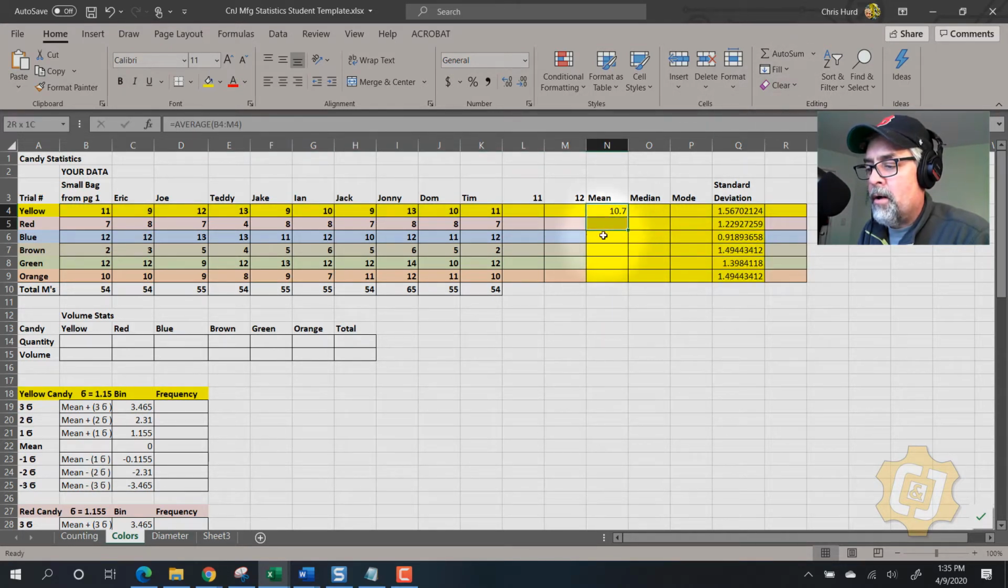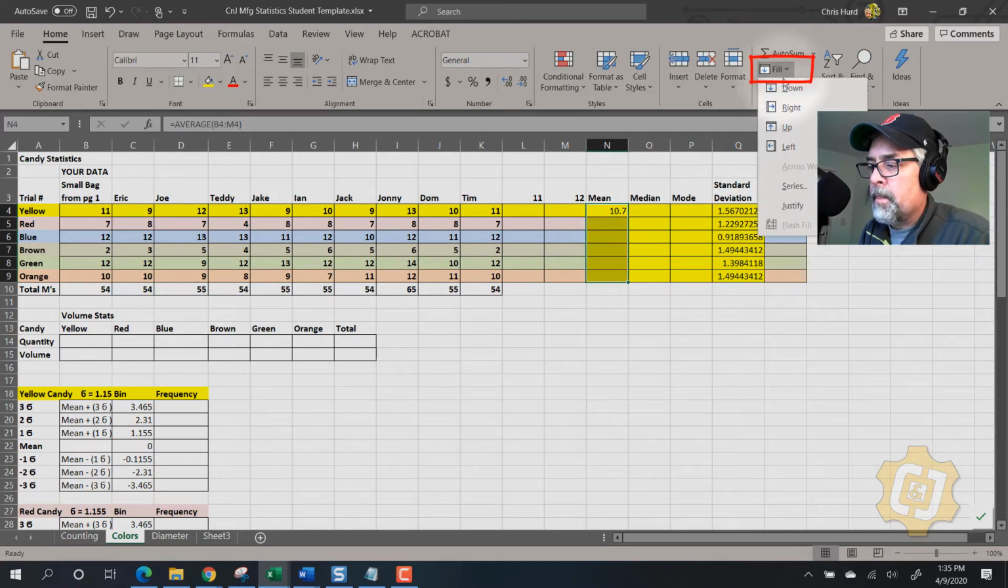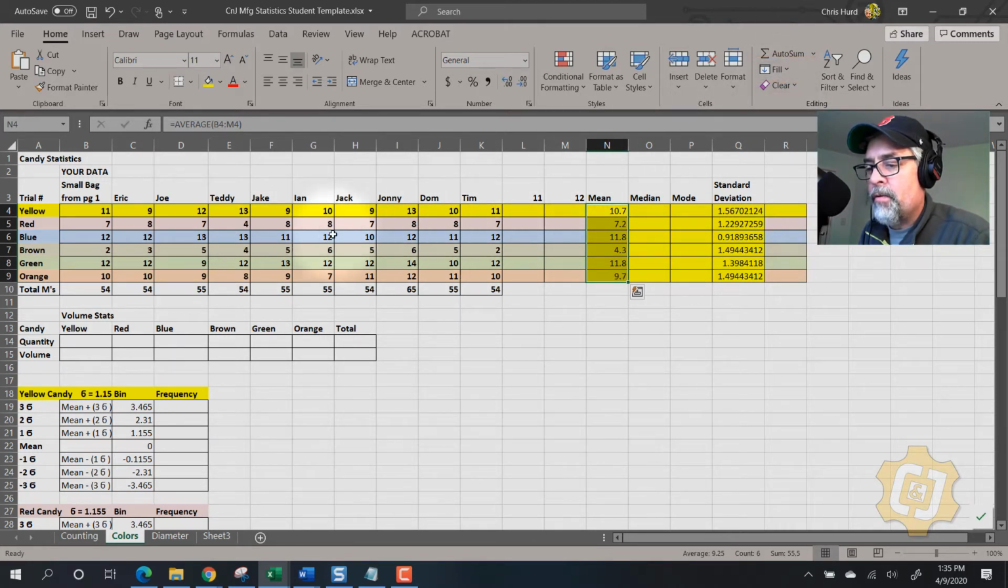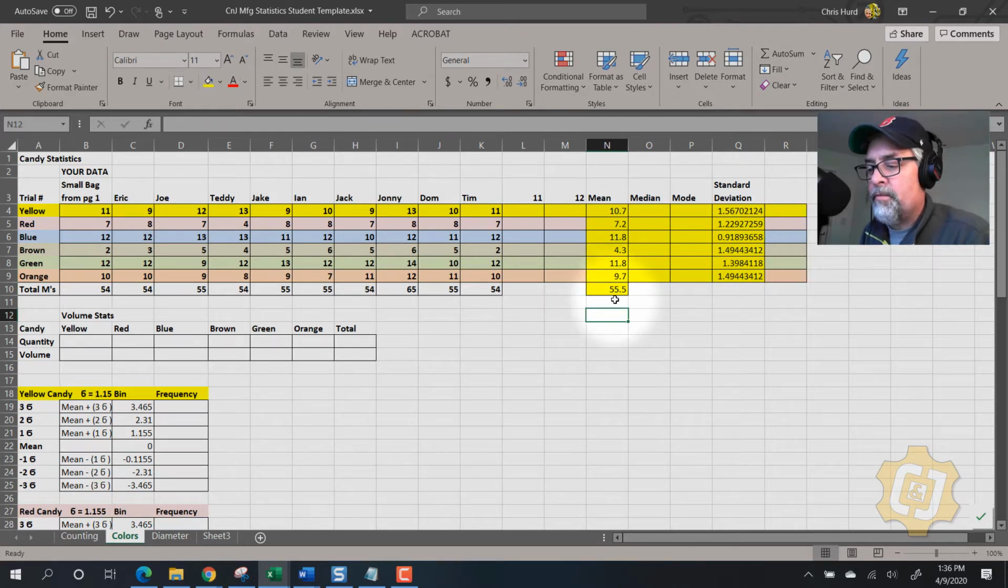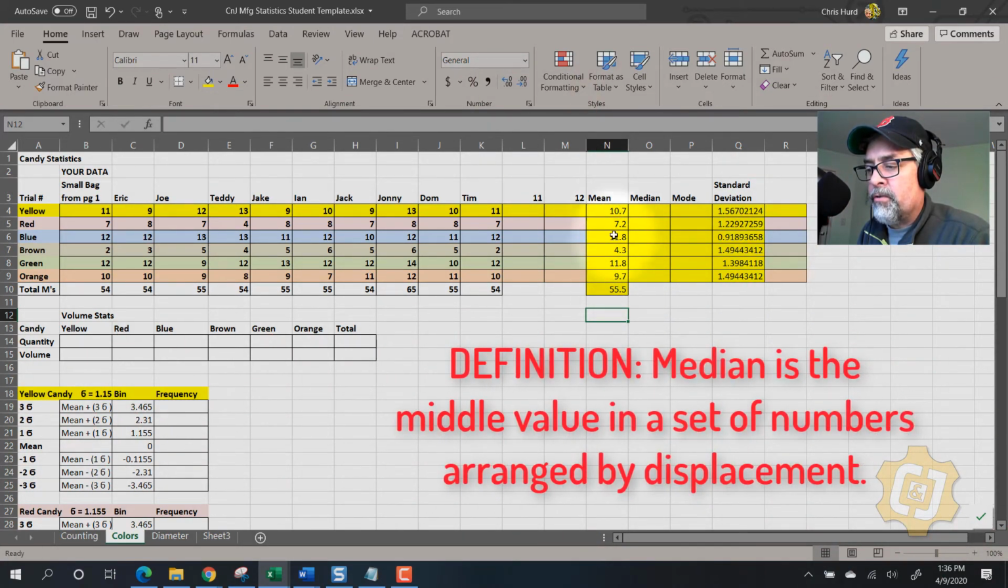What I can do now is use the fill down command and say fill down. What that'll do is the same math for every single one of these rows all the way down. I should have picked one more, and that's the fill down command. I can do it with just one box by saying fill down. And so the average number of candies per bag was 55.5. And we've got the average here too.